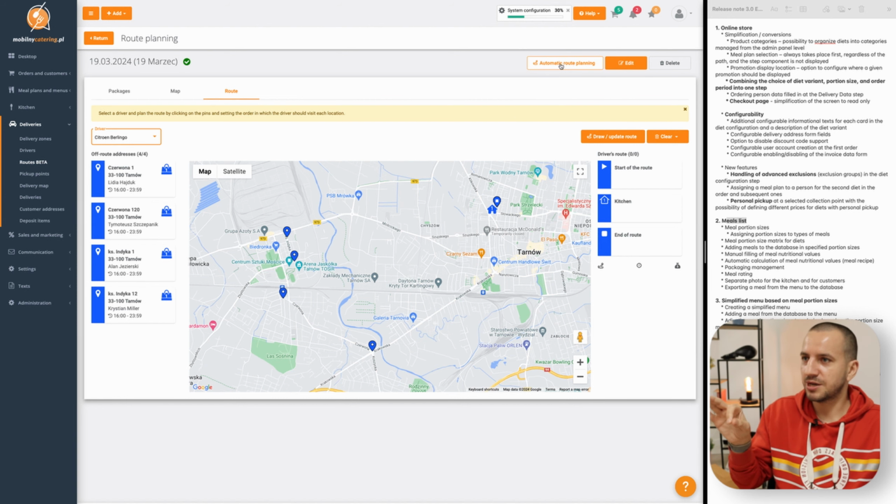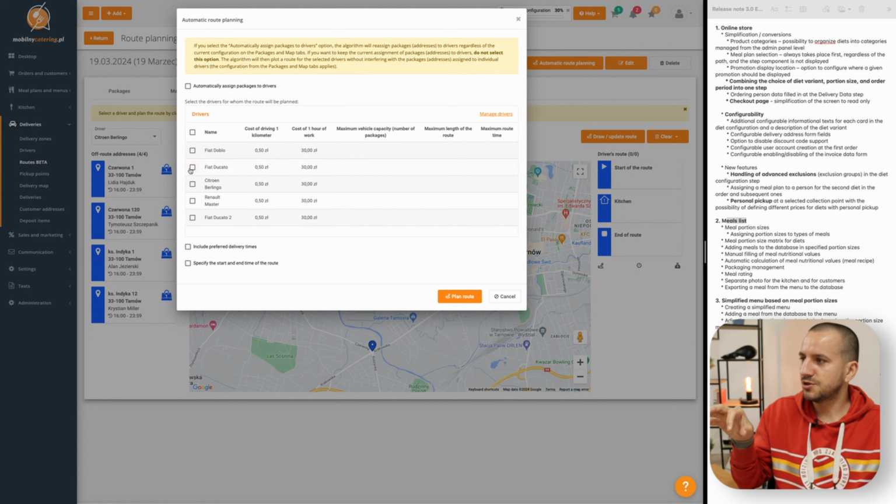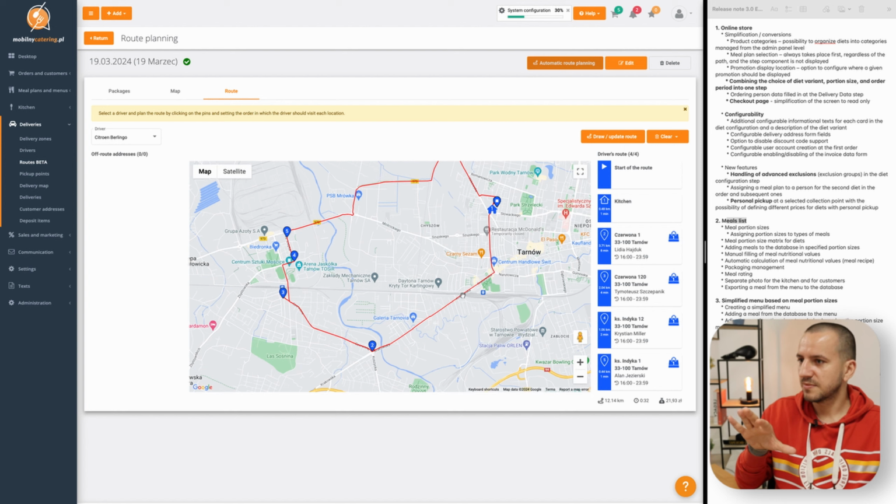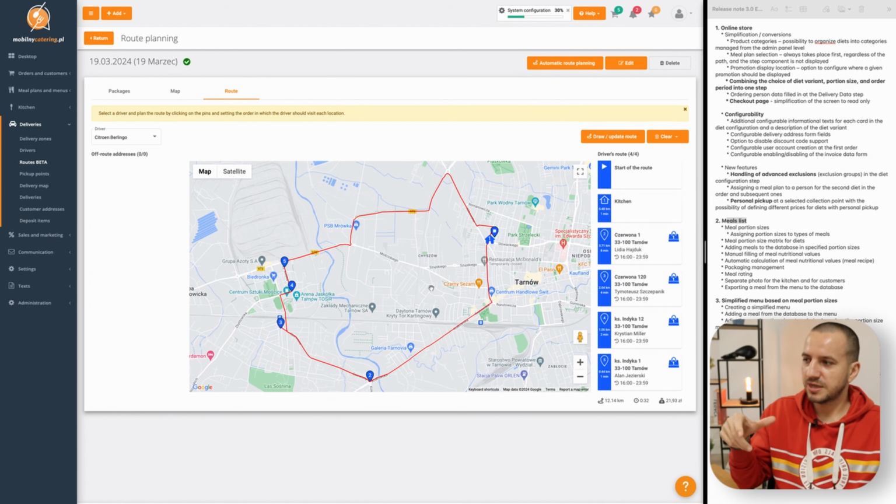So I'm clicking the button. I will choose that I would like to create only for Citroën. I can consider the preferred delivery times and the start and end of the route. I will not do that to simplify the process for the presentation. Clicking the button, and the route looks like that. It is automatically generated by Google.